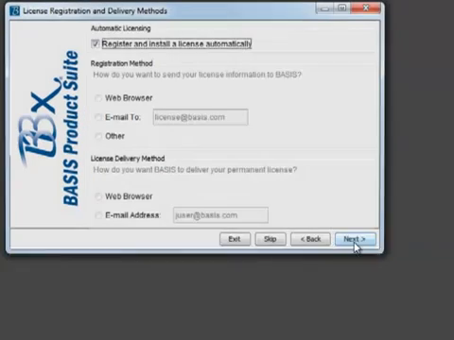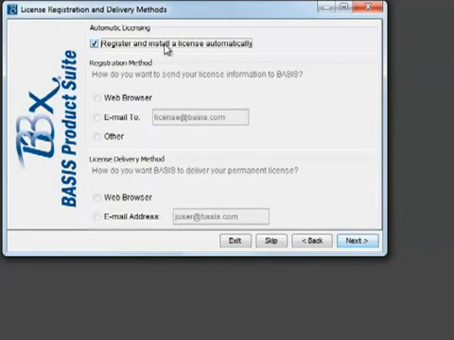I'll just click Next. And here we have a number of options to send and deliver your license. Most people choose to register and license automatically. You can, however, choose to send and receive it via the web browser or email. In this case, you just enter your email here. But we'll choose to register and install automatically.